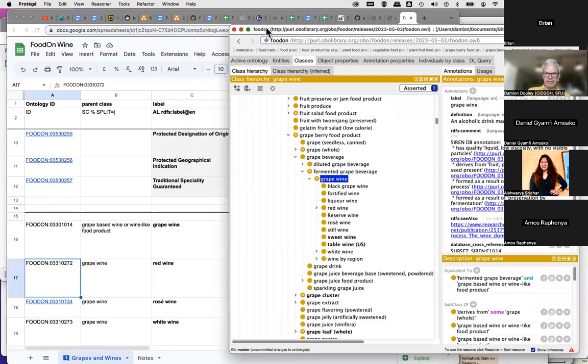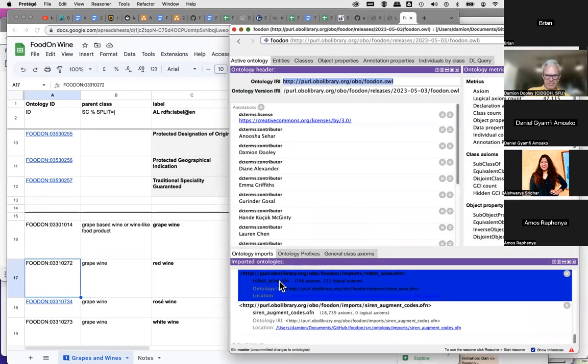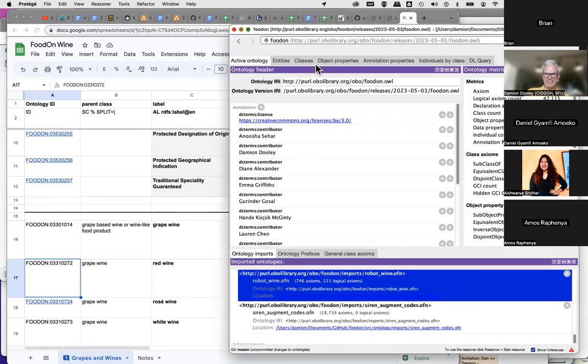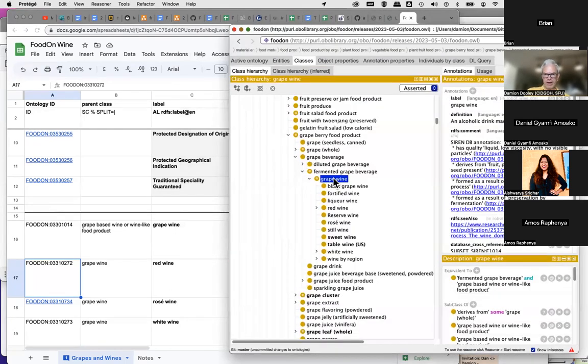So over there in the active ontology, I highlighted the robot wine import. That's the result of robot being applied to this tabular information and generating an OWL file, an input file. And the result of that is this entire branch of grape wine and all underlying classes in it.